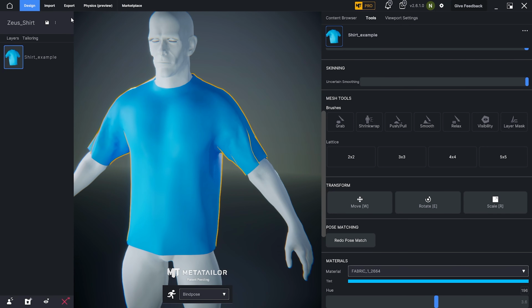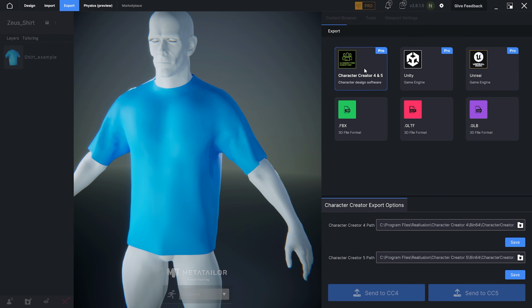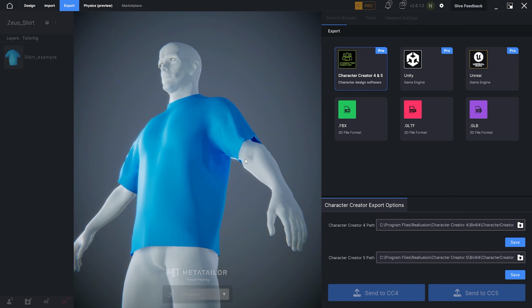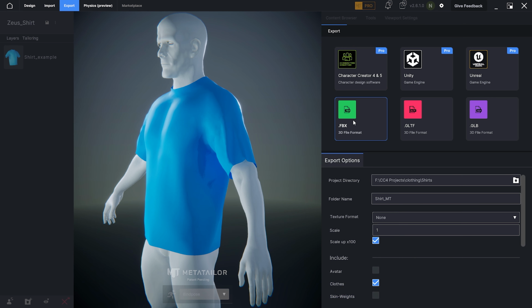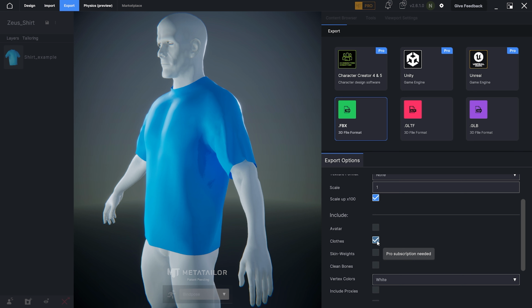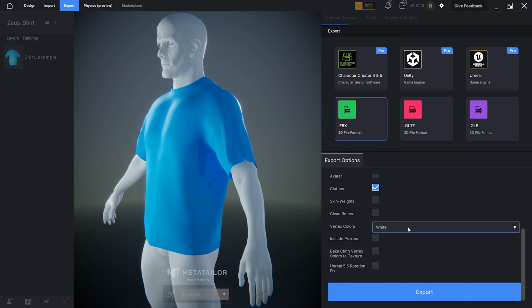Now, exporting. Notice that these are grayed out. That's because the avatar that you imported is an FBX and it didn't come from Character Creator, so you can't export it to CC5. What you have to do is export the shirt as an FBX, right? You want to give it a name, folder name, shirt MT, scale 100. And you notice I got the avatar options off. Now, there is a bug where it still exports everything. So you have to do a little bit of cleanup before you can export this as a shirt.